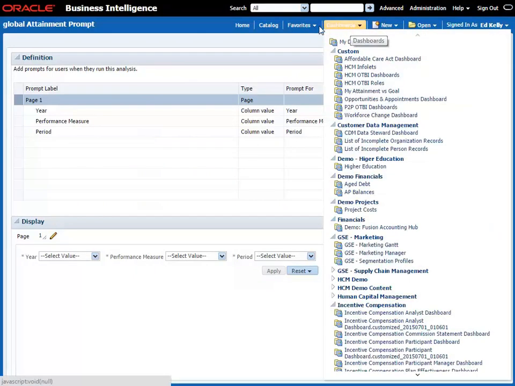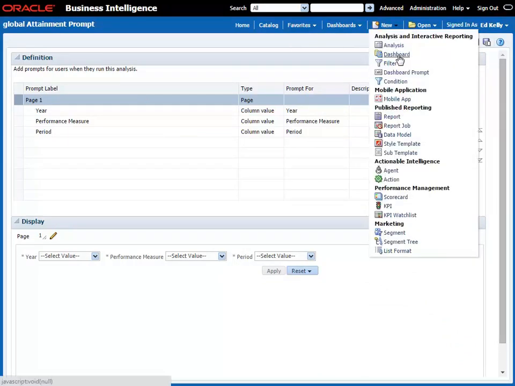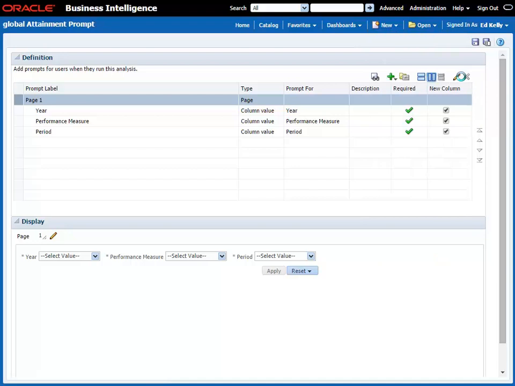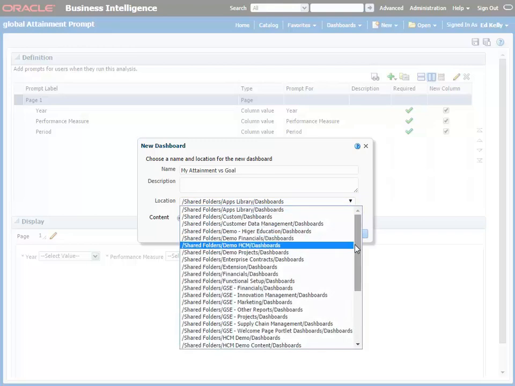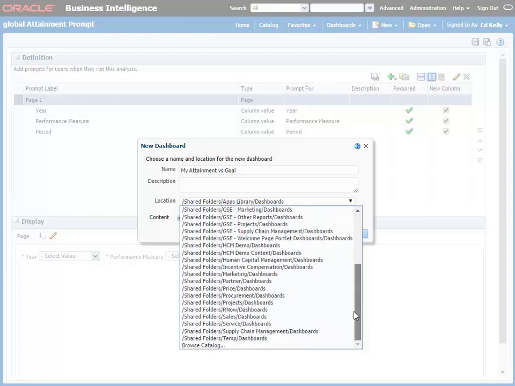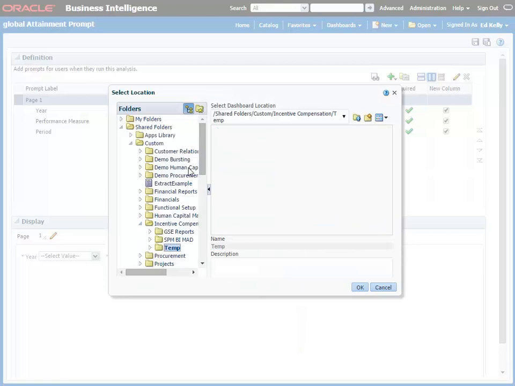Now I'm going to get new and I'm going to say dashboard. This is where we're going to bring things together. Okay. So the name of my dashboard is attainment versus goal. And I want to choose a different location. So I'm going to browse the catalog, and I'm going to put it in my custom folder again in temp. So I'm going to say OK to that.